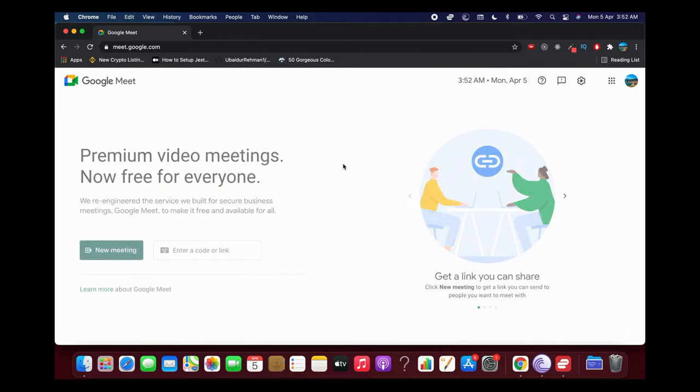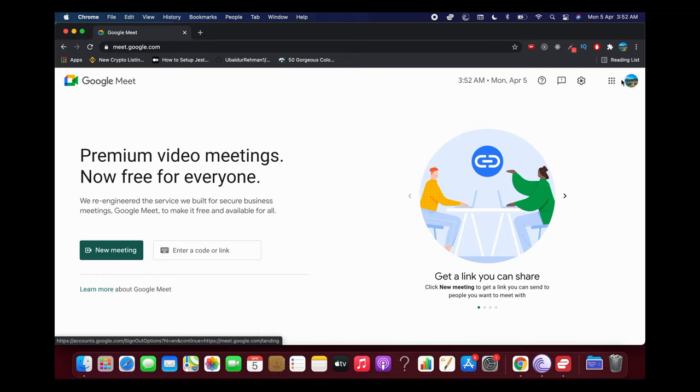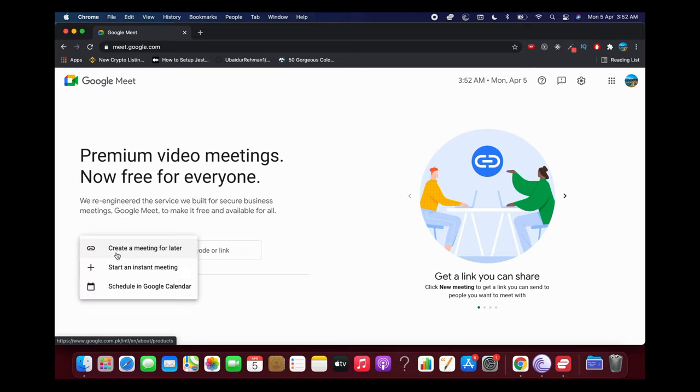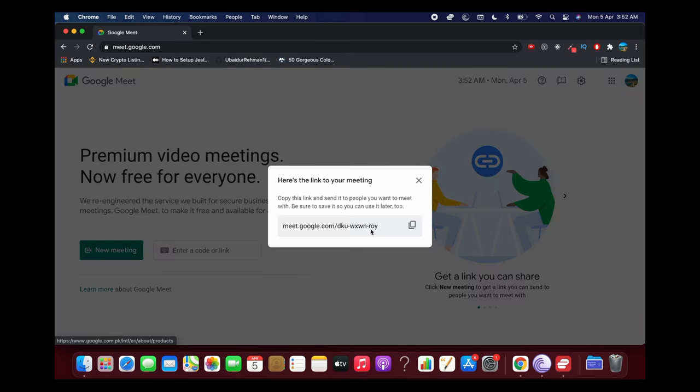And here we go. Now on the home screen, if you're signed in with your Google account, like here you can see the icon, you have this option of new meeting. So click on new meeting. You have multiple options here, like it says create a meeting for later. If you tap on this, you can send this link to people and they can join the meeting at your designated time, whenever you want to.